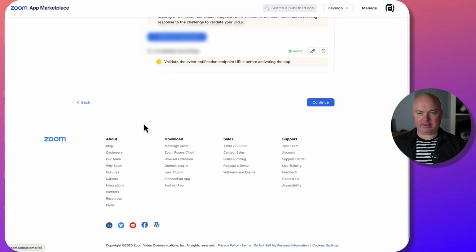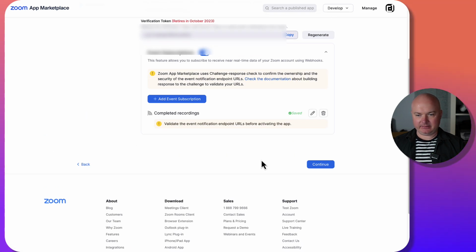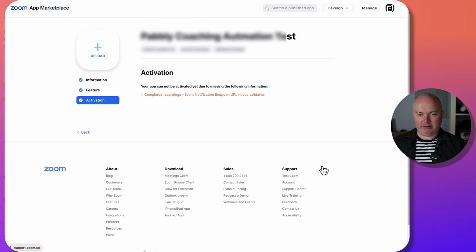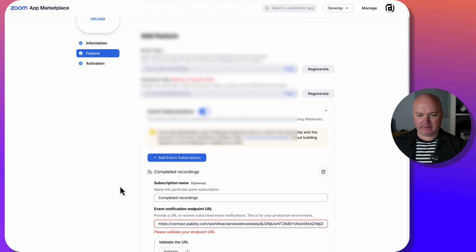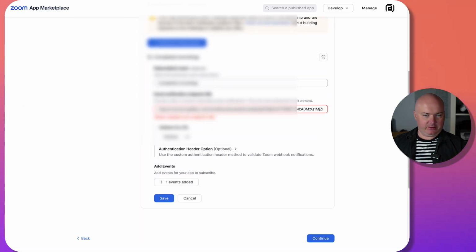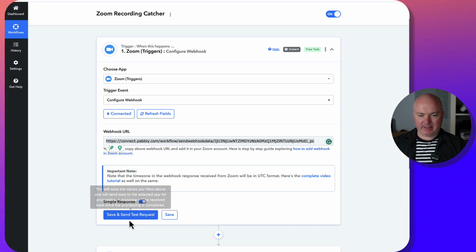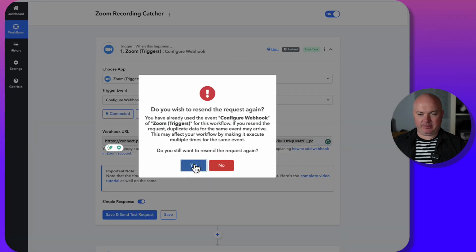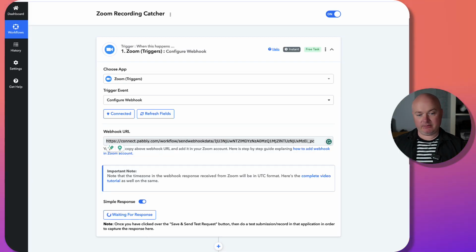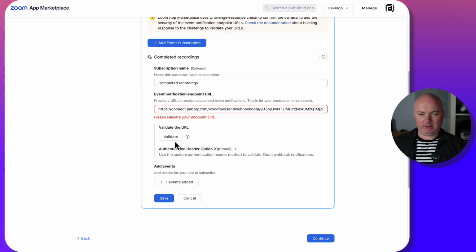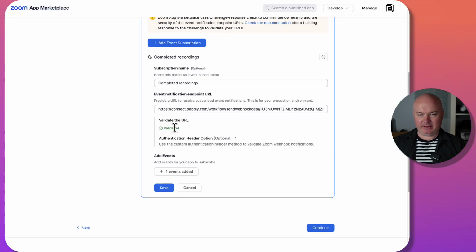This is what we didn't do last time, okay? So this is done, and then you go to continue. It needs validation. Okay, no problem. Let's validate it. In order to validate it, you go back to Pabbly and you do save and send a test request. So you click yes, and it's going to wait for a test request. No problem. We go back here, we click validate, and hopefully it's going to send some data to Pabbly.